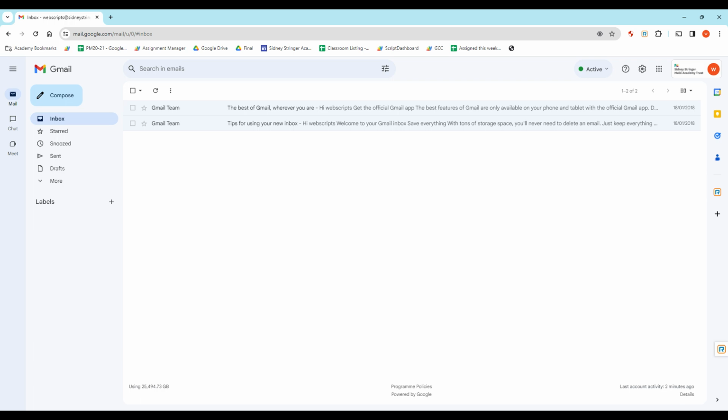This is something that we've shared with staff in our briefings and as part of our IT roadmap for the Multi Academy Trust. So, this training session is to get you familiar with Gmail and how it works.